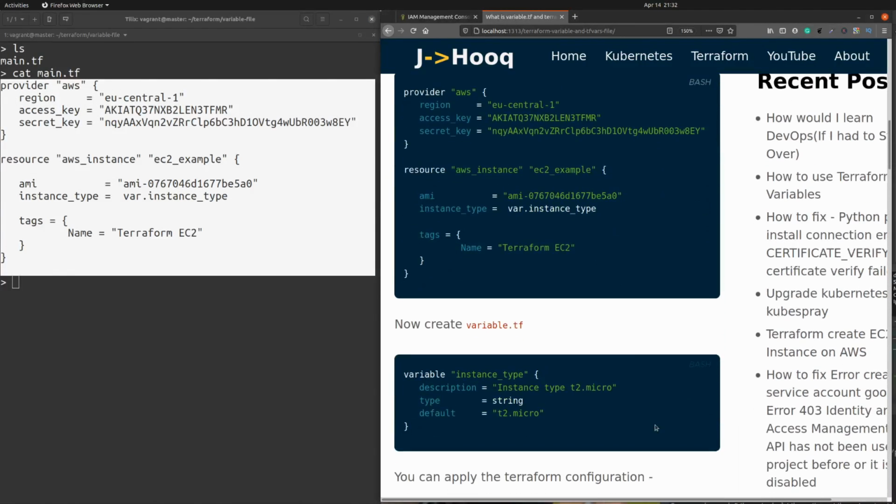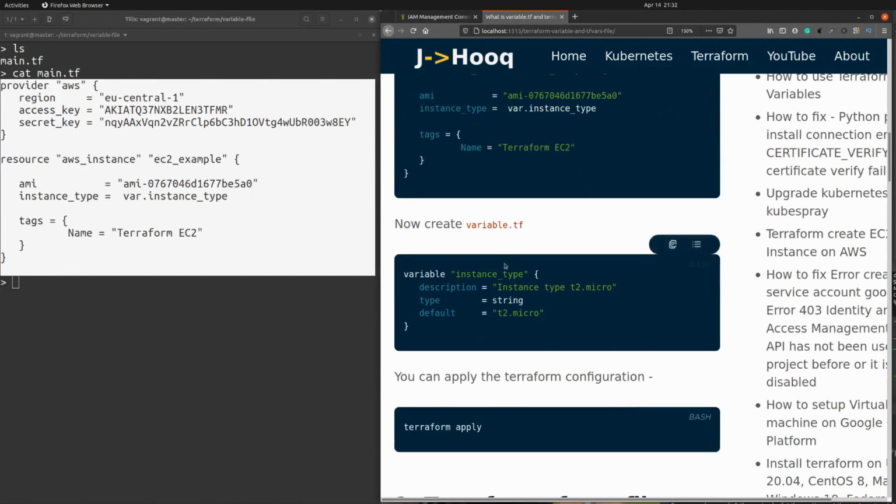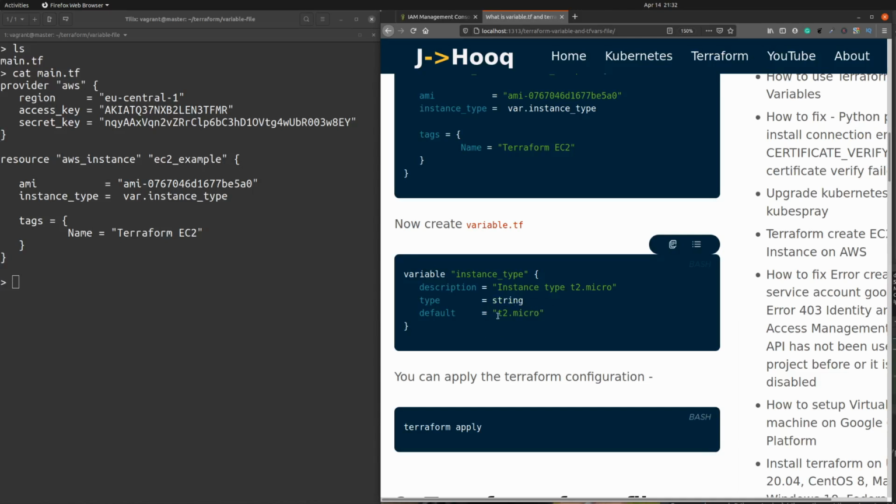Okay, if you follow along the guide, then the second step which we are going to create is the variable.tf file. So here the content is pretty simple, and here we are going to declare a variable of type string, and the value is t2.micro, because we are going to spin up an EC2 instance of t2.micro. We are just performing this for demo purposes, so we don't need a heavy CPU machine. So that's why I have taken t2.micro.